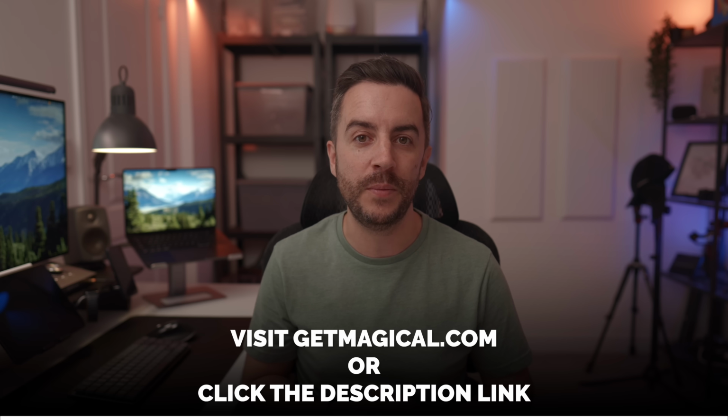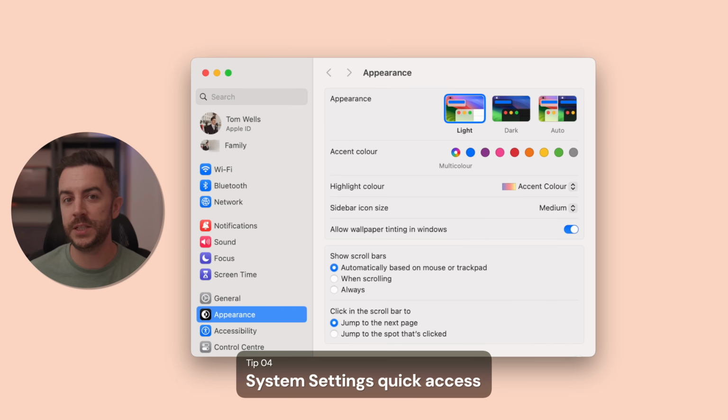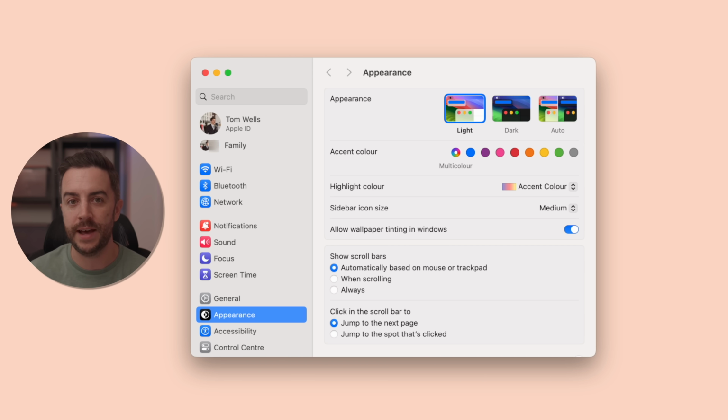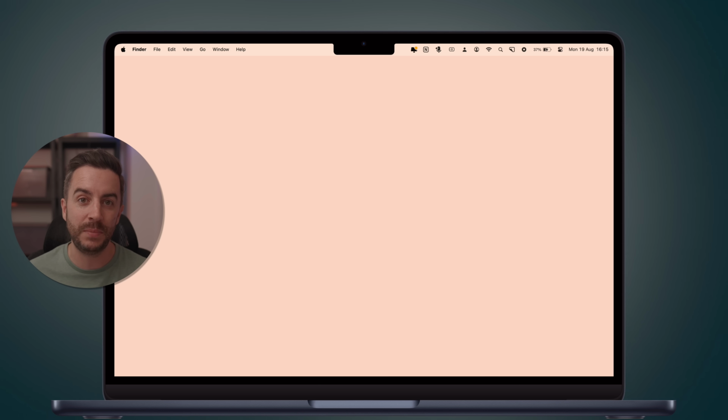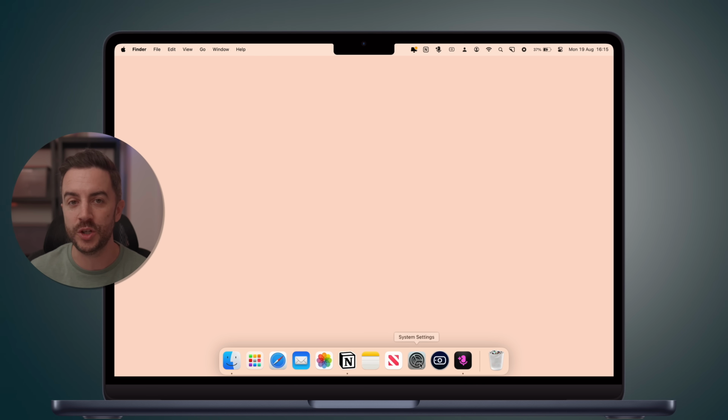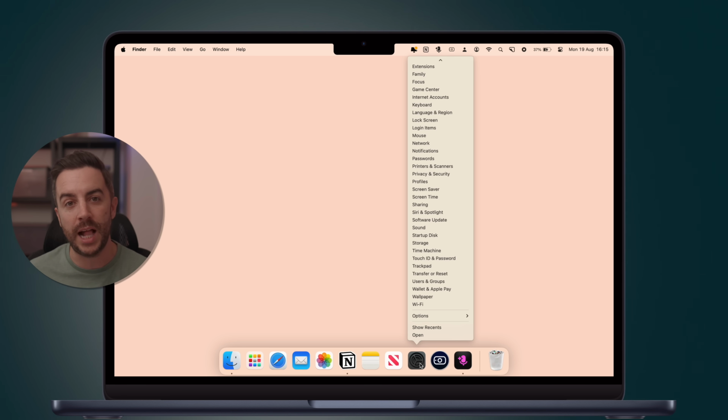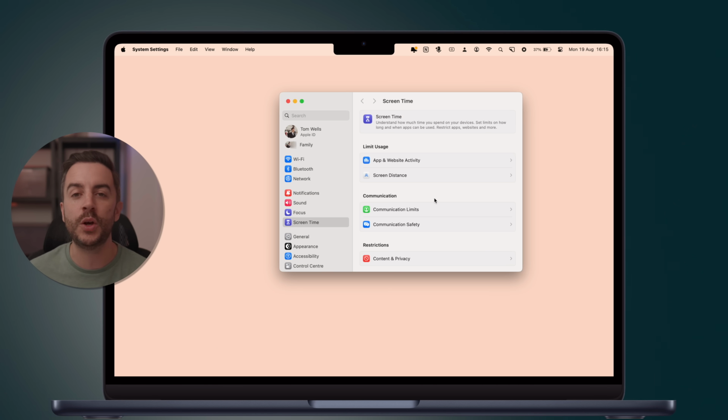A common complaint of the System Settings menu on your Mac is that it can be hard to find what you want from the options on the left. A way to solve this is to simply right-click on the System Settings option in your Dock. This will give you an alphabetized list of all the options within System Settings. You can just click on the one that you want.